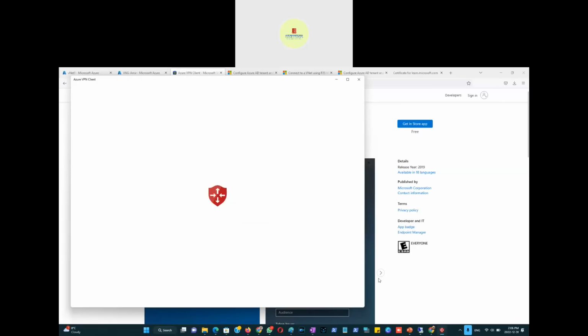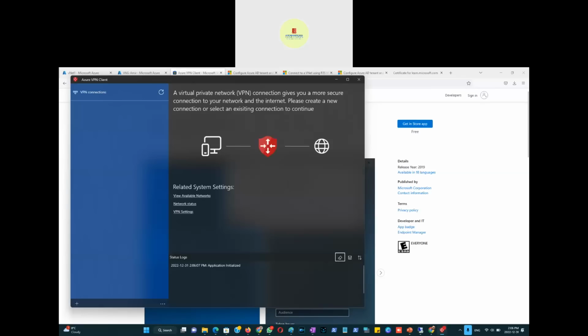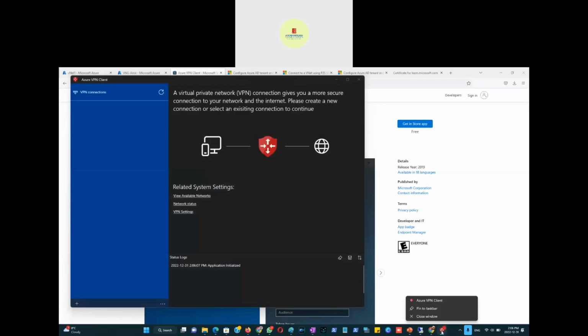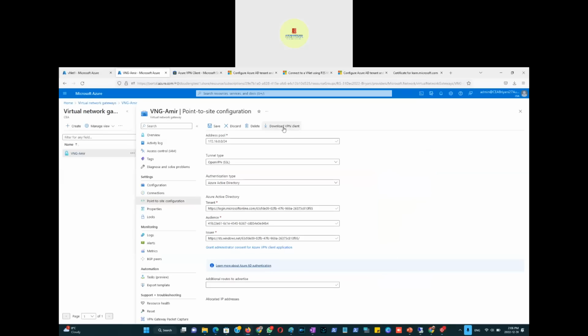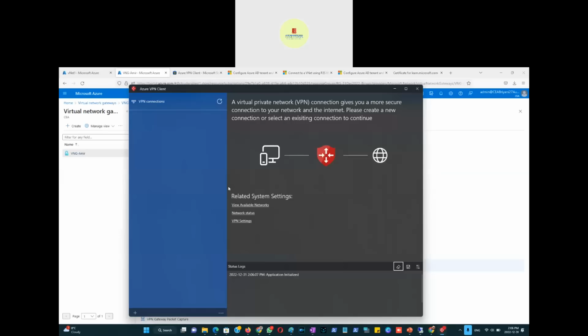Okay, so I'm just going to click open here. There you go. There's the client. Obviously, it's an empty client right now. And I will right click and pin to taskbar. It's not compulsory, but I'm just going to do that. Second thing is I need to feed it that information that I downloaded from here, right? So I need to add it here.